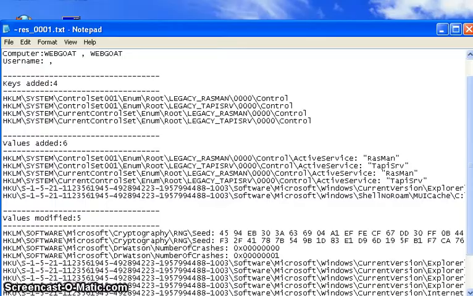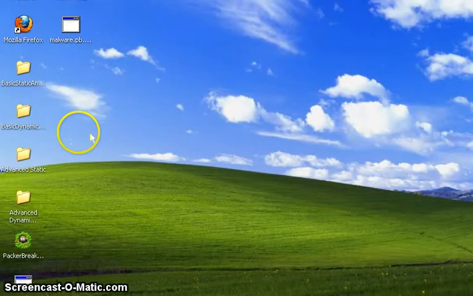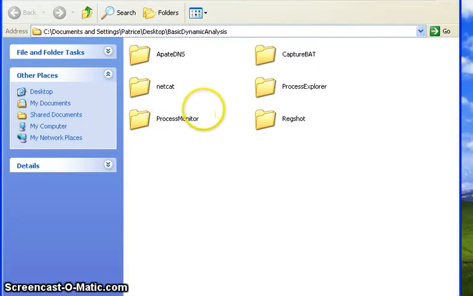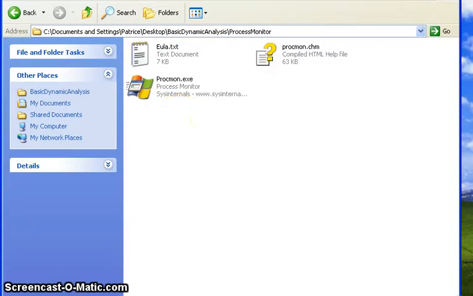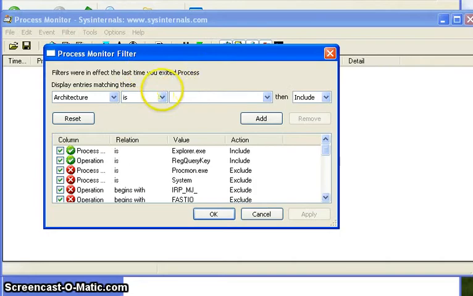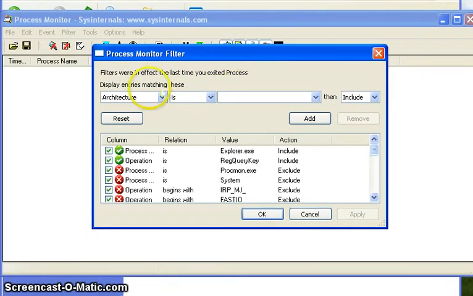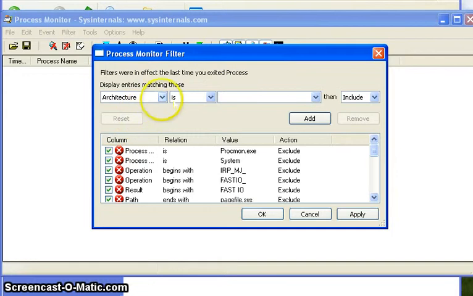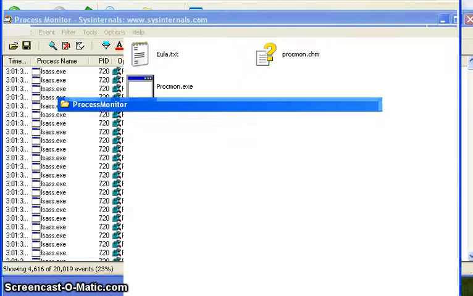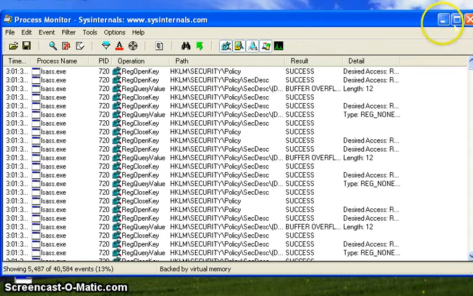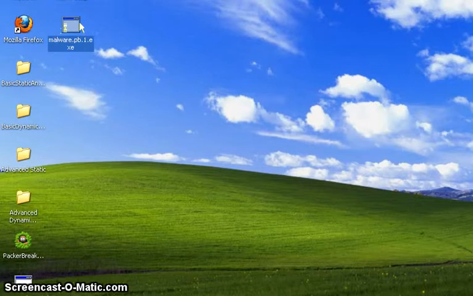Besides using Redshot for dynamic analysis, we can also use other tools that are available for basic dynamic analysis. The next tool which I'm going to use to analyze this malware is called Process Monitor. Process Monitor combines the functionality of two legacy tools, which are FileMon and RegMon. So I will open Process Monitor, reset all the settings, and click OK. After clicking OK, I will need to run the unpacked malware.